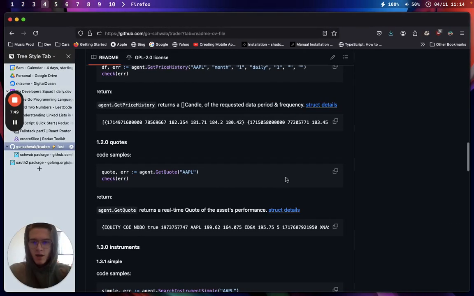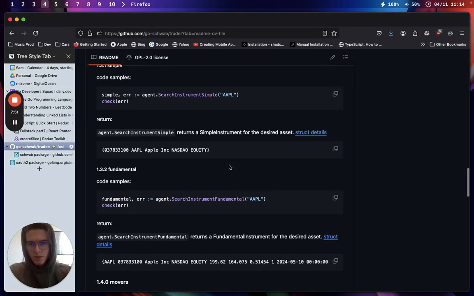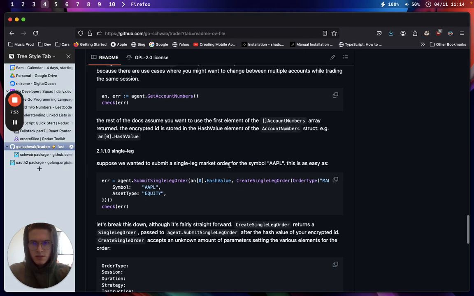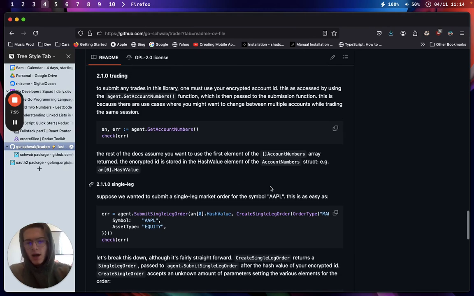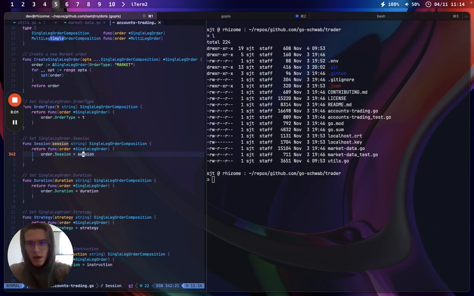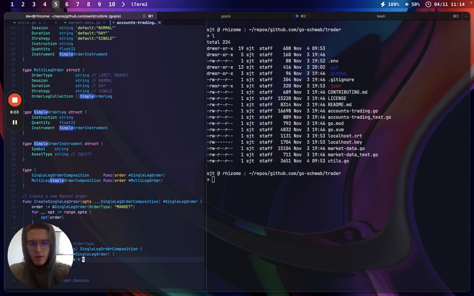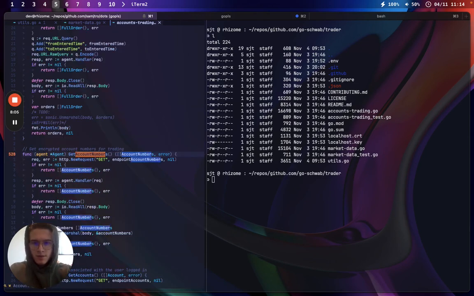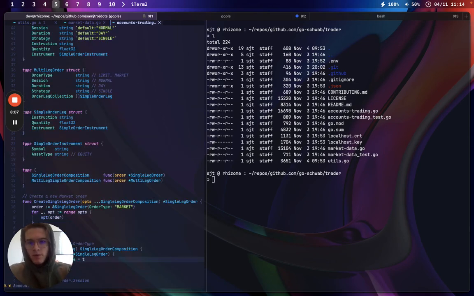Trading, I don't have a super great example for. Actually, I do have, it's in the test, so I'll show that in a sec, but from the docs, what you need to do first is get account numbers. Your account numbers are, it's a struct with the account number, with the account number, what is even happening? Sorry, my computer's really slow because of Loom.